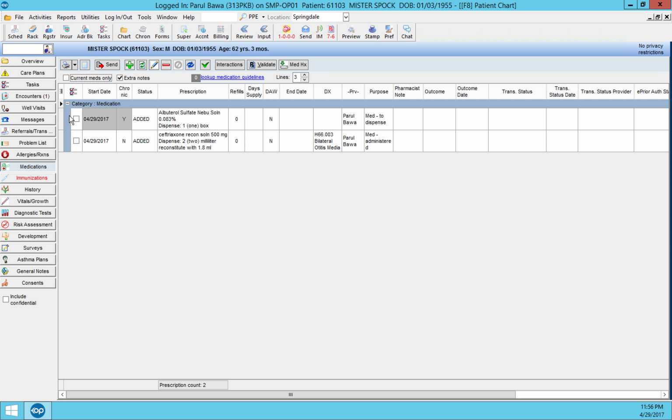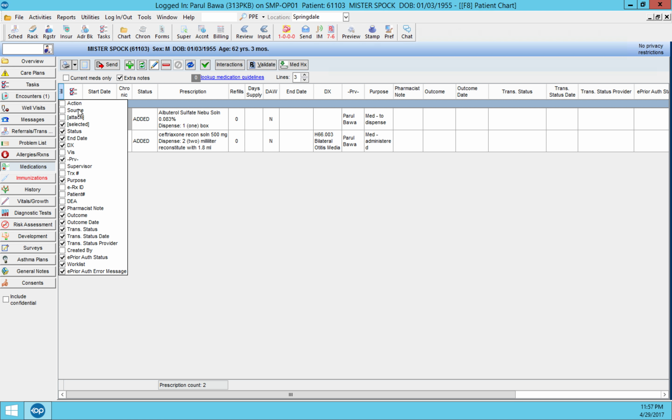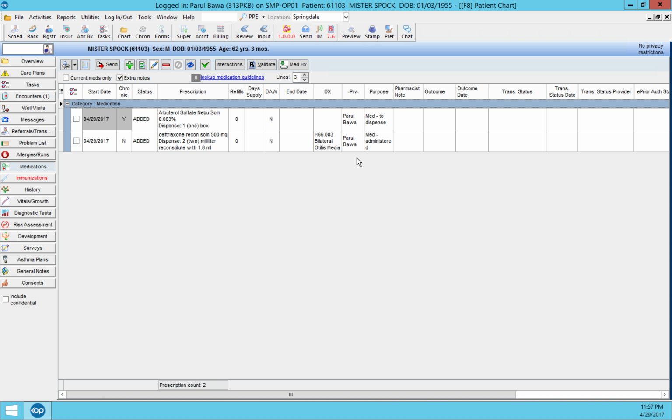So if you go over here to this little hash marks, little horizontal line kind of thing, and you click that, it shows you all the possible columns you can show. So you can make this the way you want to look at it, if you have a preference on how you want it to look. But I want you to click outcome and outcome date. I have clicked them, but yours may or may not be on. Go ahead and click those so that you actually have those columns visible.